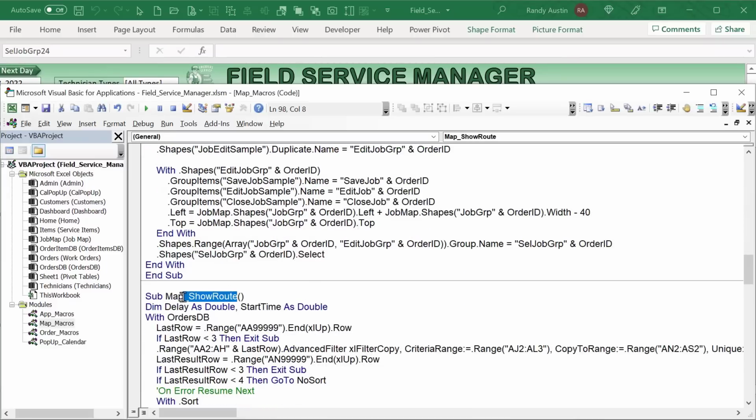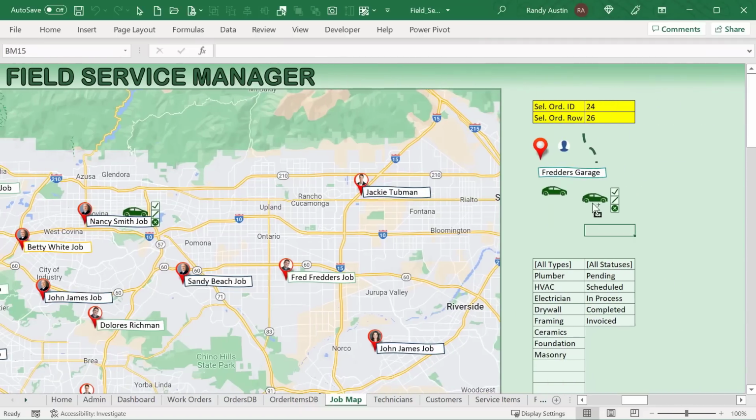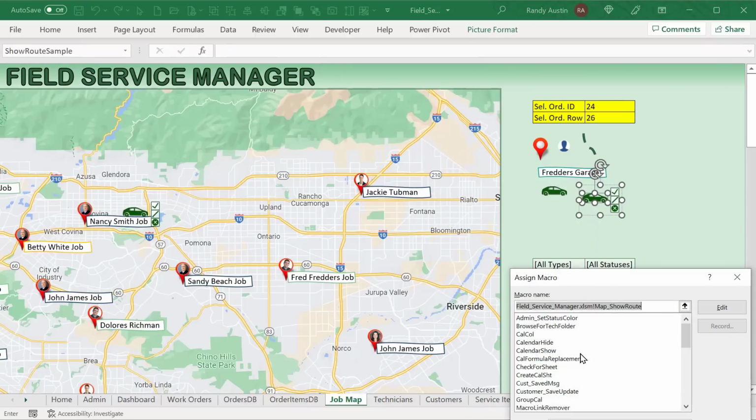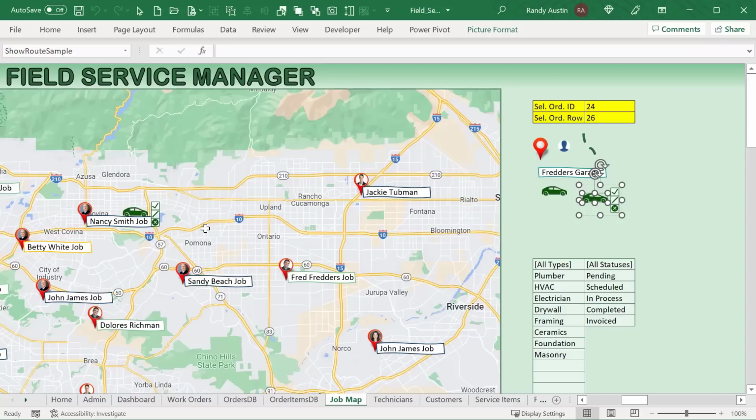Now what we want to do is show the route. What about showing the route? This is a particular macro that's already been assigned to this car here. I got two cars. So this is called show route sample, right? And there's already a macro assigned to this. Let's click assign macro, and we see it's called show route. That is the macro that I'm going to go over with you right now. That is the macro that allows us to automatically show the route.